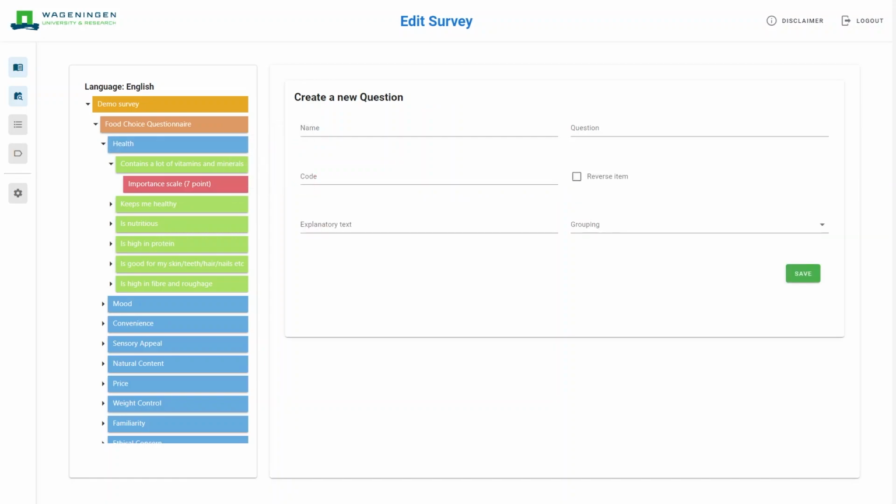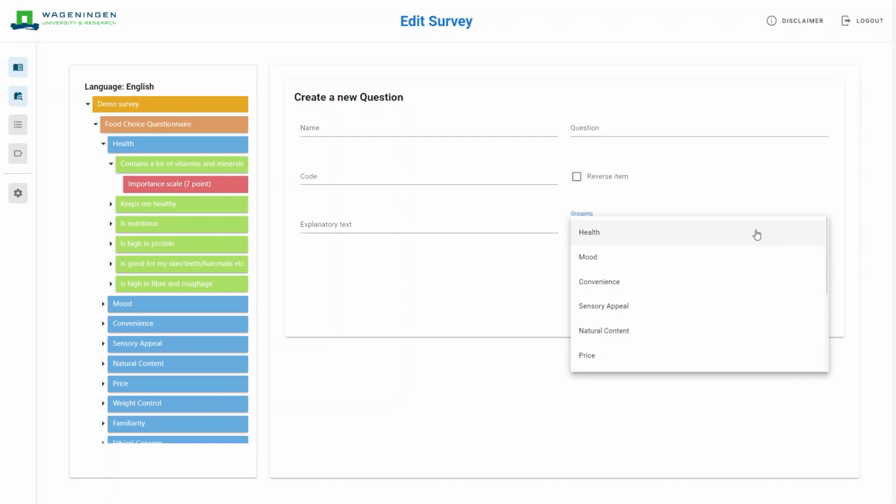To create a new question or item in a component, a label for the question itself, a code for the question, whether it is a reverse item, a brief text explaining the question, and the grouping which it falls under are required to be able to create a new question or item.